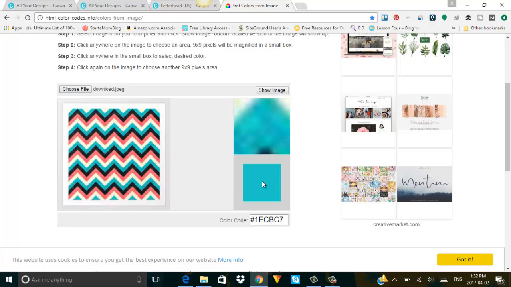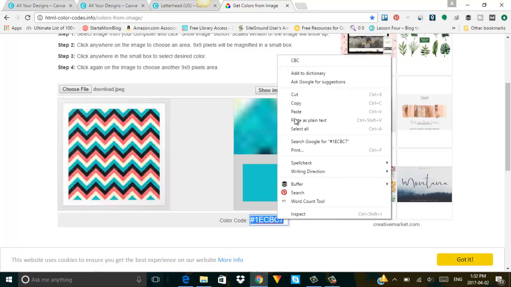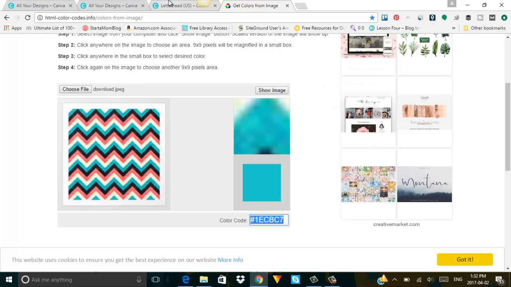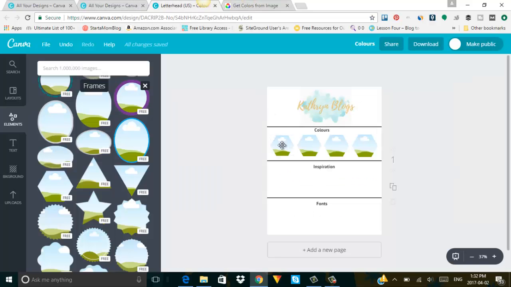I like that bright one. And then grab this HTML code, copy it, and go back. Hit this. These are supposed to be down in inspiration, the elements. Sorry about that. I'm going ahead of myself.